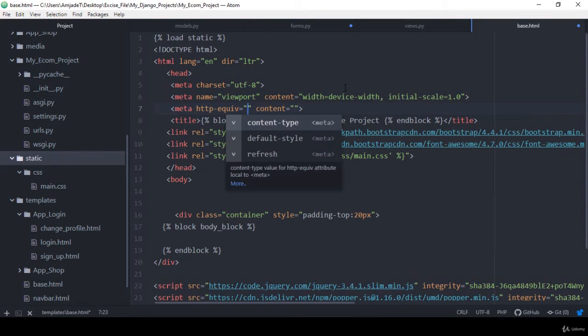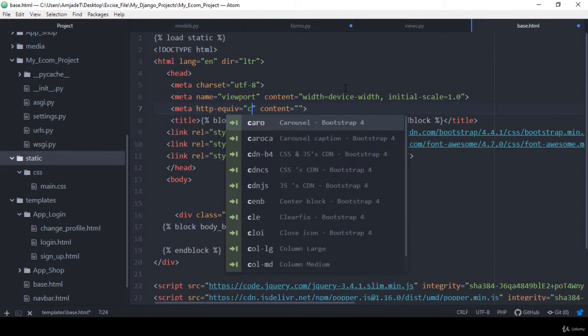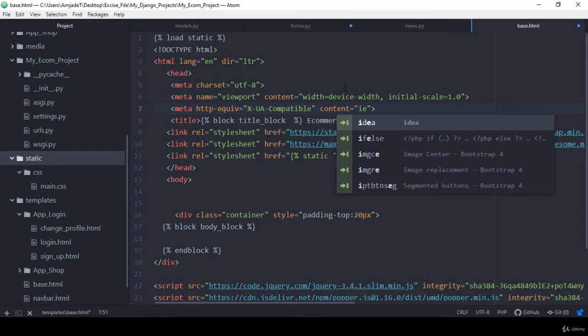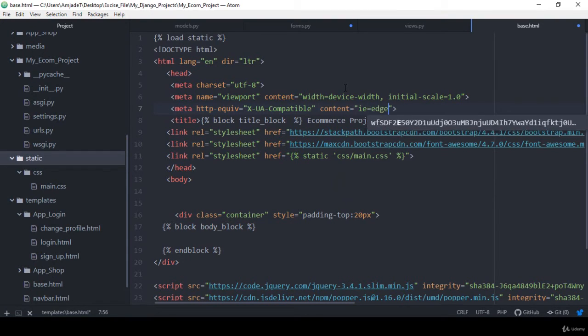Okay, so here I want to define one of the HTTP equivalent. So into the HTTP equivalent area, I want to define X, sorry, it should be X-UA, that is also capable with a different device. So I just simply define it as compatible. Okay, compatible, and then in our content area, so into the content I define, as an example, IE will be as edge. Perfect. So here our base HTML is now ready.